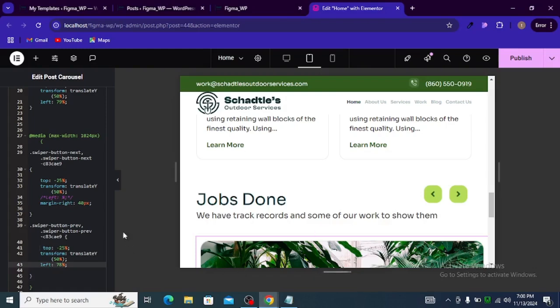So this is it. The media query for the tablet mode is 1024, and then I changed the margin right to 40 because we have been using 40, so it's going to be in alignment. And also I removed the left because that is what has been causing the problem. And then also in the case of the previous button, I changed this one to 78%.